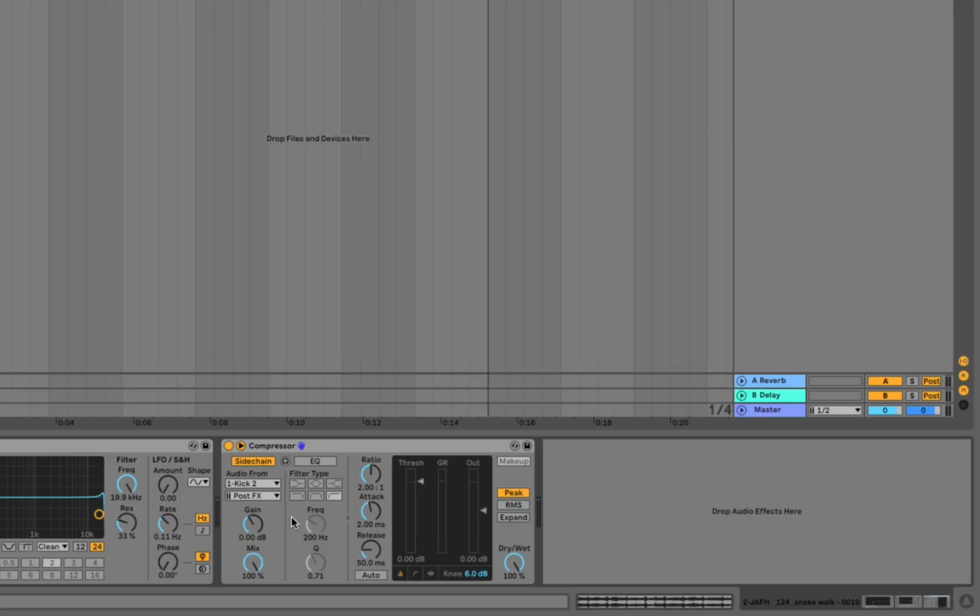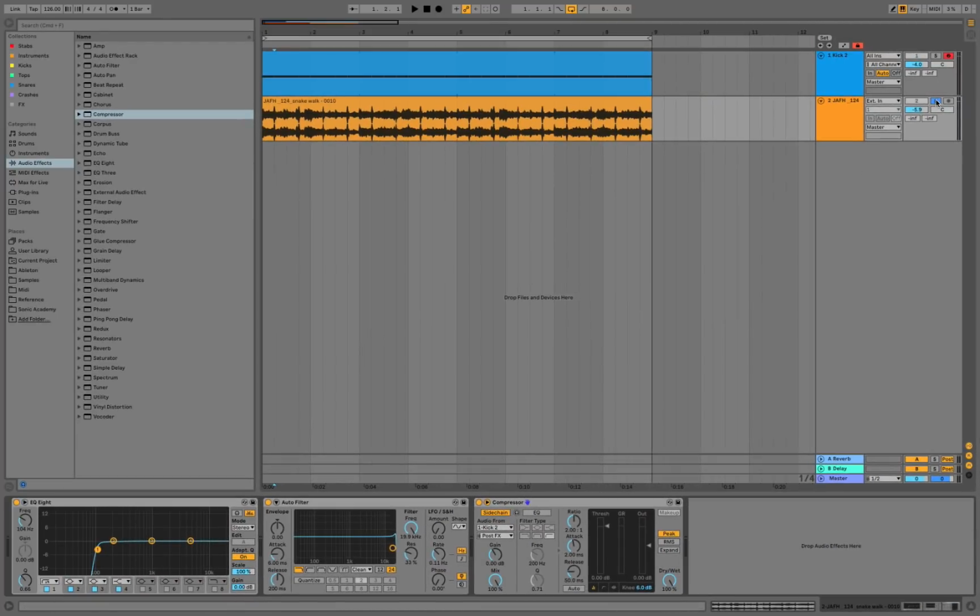Now, what I'm going to do is listen back to both the disco loop and the kick loop together, and I'm going to adjust the threshold here. So I'm going to bring that down. And as I start bringing it down, you'll start hearing that pumping effect. So first off, I'm going to unsolo that disco loop, and then I'm going to start it playing.